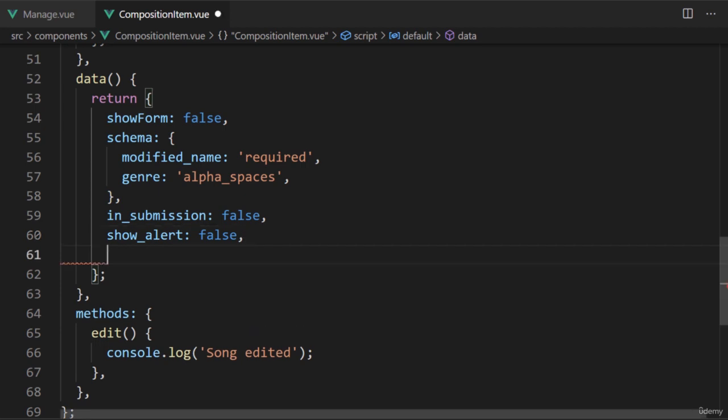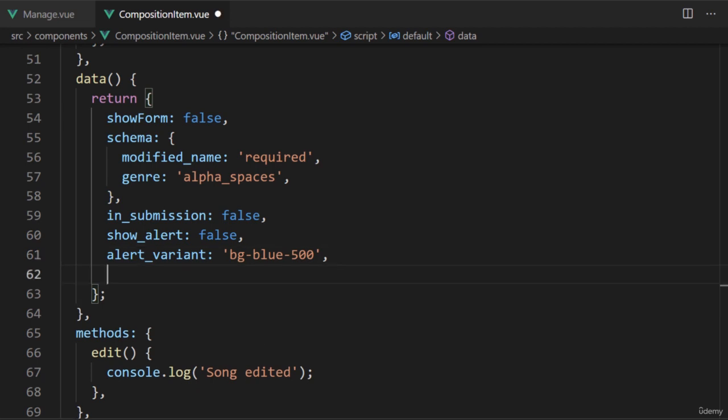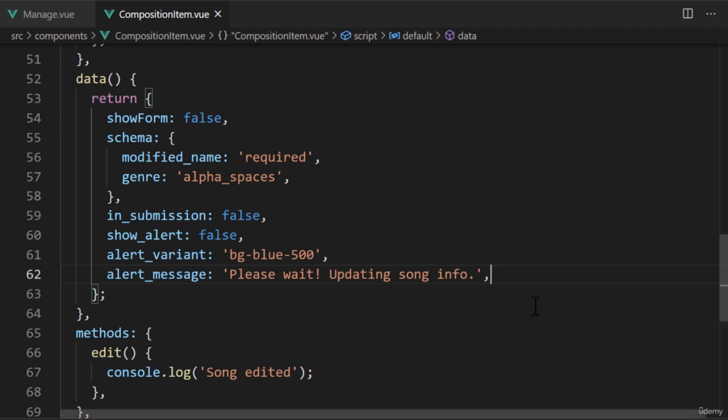We'll create another property for the color of the alert box. Call it alertVariant. Set it to bg-blue-500. This value will give us a blue alert box. Lastly, add a property called alertMessage. The value for it will be the following. Please wait, updating song info. We'll use this property for the inner text of the alert box.